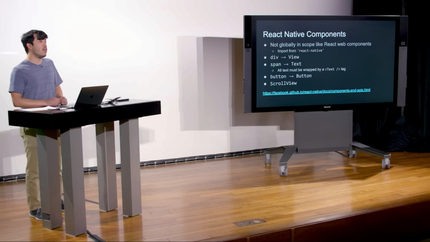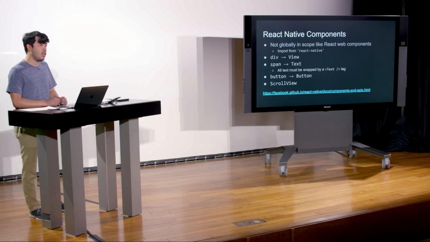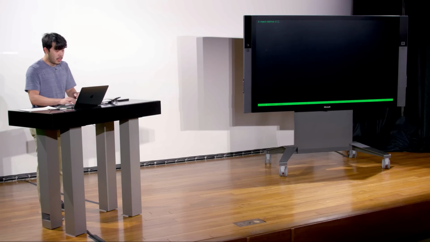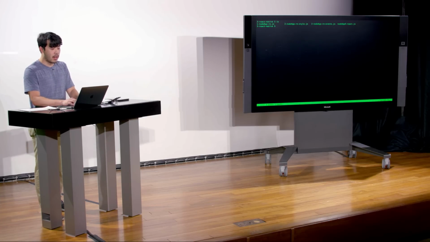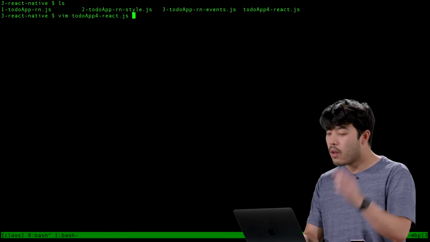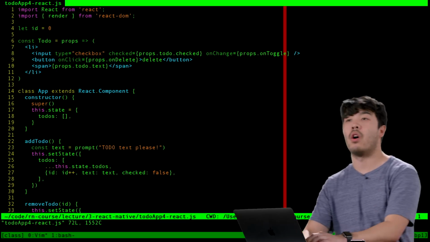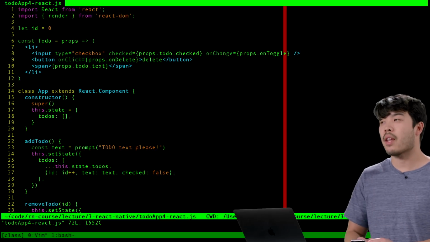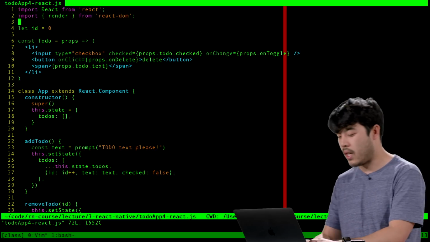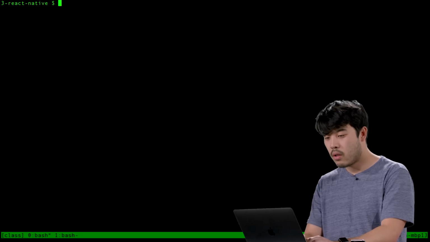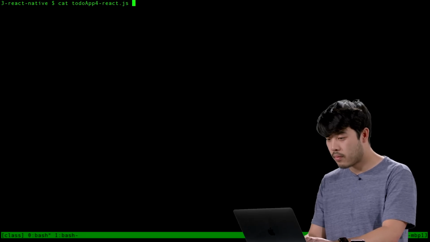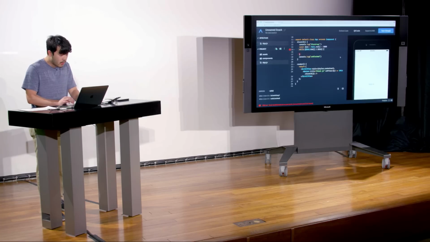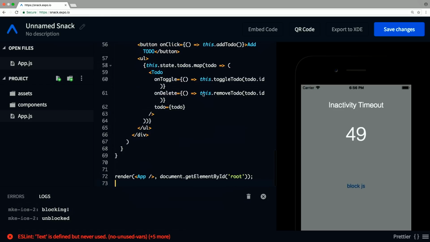Cool, so let's actually take that example that we wrote last lecture, the to-do app, and translate it into React Native. I have here this implementation, which is exactly the code that we wrote in the previous lecture. What we're going to do is copy and paste that into the snack that we saw earlier and translate that into React Native. So this is just a command to copy it, and let's paste that into here.